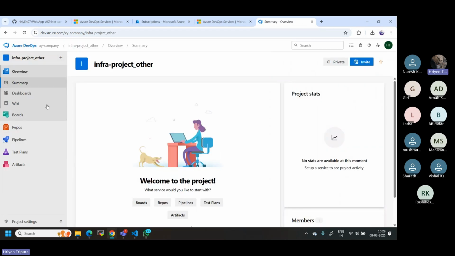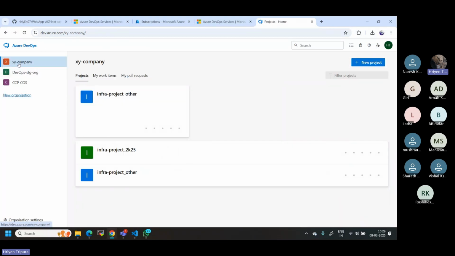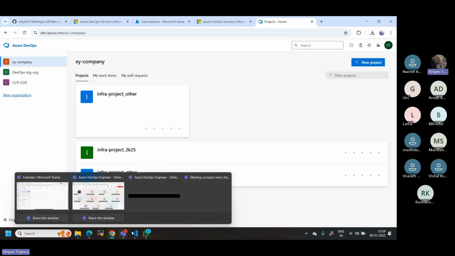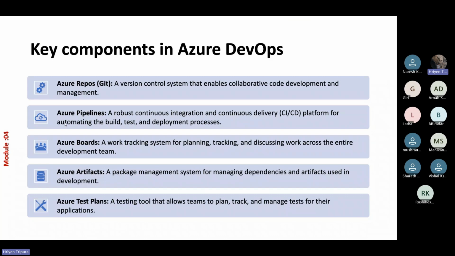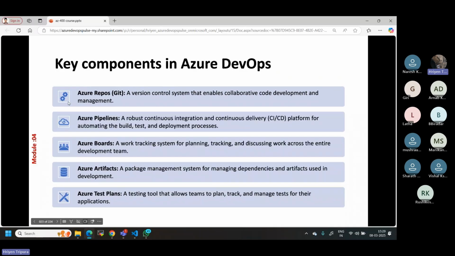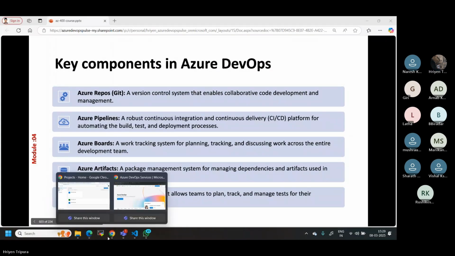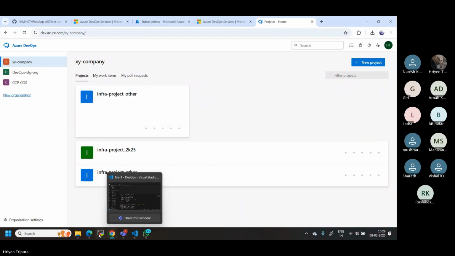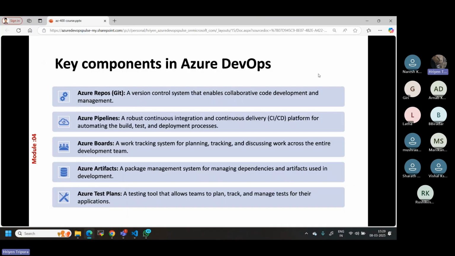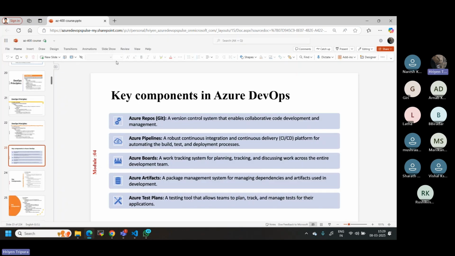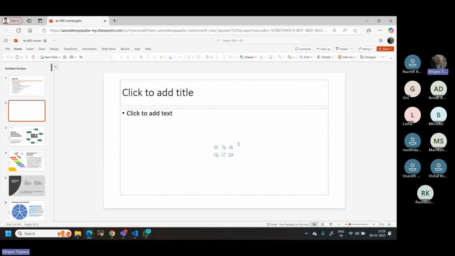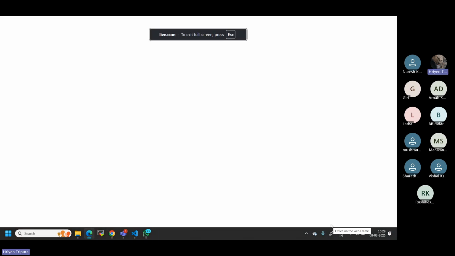All right, so I can see there are two projects within the same organization called XYZ. And what is an organization first? We will understand that. So I will go back here a little bit. Then I can show you here. Now I will simply create one empty folder and file here.